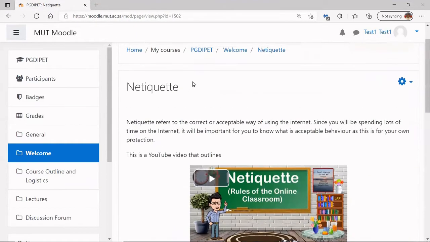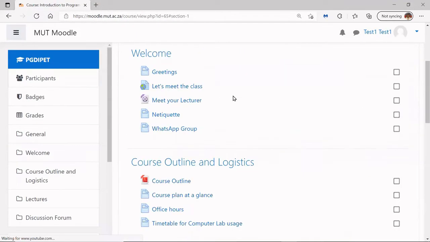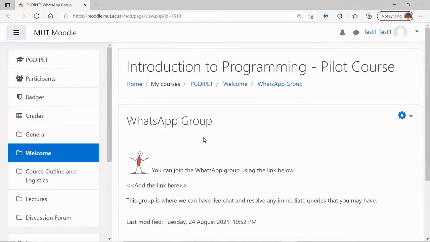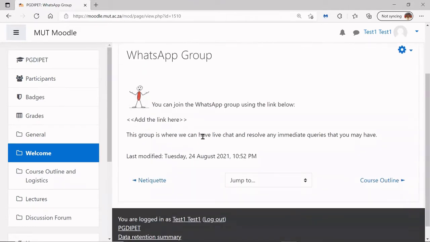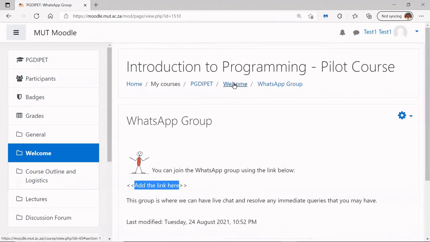Then, if I go back to my landing page, I have a WhatsApp group. I thought this would be important for the students and lecturers to be part of a WhatsApp group where they can ask questions and get immediate answers, as and when they have any problems or any general questions that may arise. That link, once the group is created, would be added here, where students can then be added very easily into the WhatsApp group.